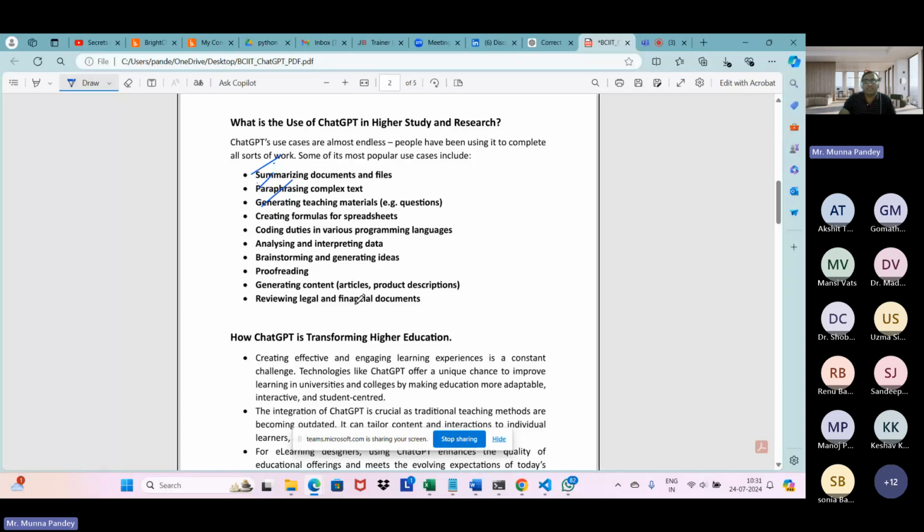Next, creating formulas for a spreadsheet. Let's suppose we have an Excel sheet with thousands of records, and I want to find some aggregate values: maximum, minimum, average, standard deviation, variance, or correlation. We can also use an IF formula, date-related functions, time-related functions, lookup, and advanced filter. Everything we can do with the help of ChatGPT.